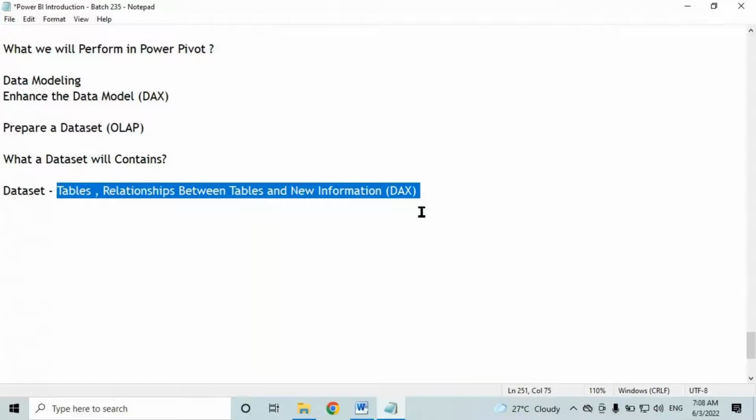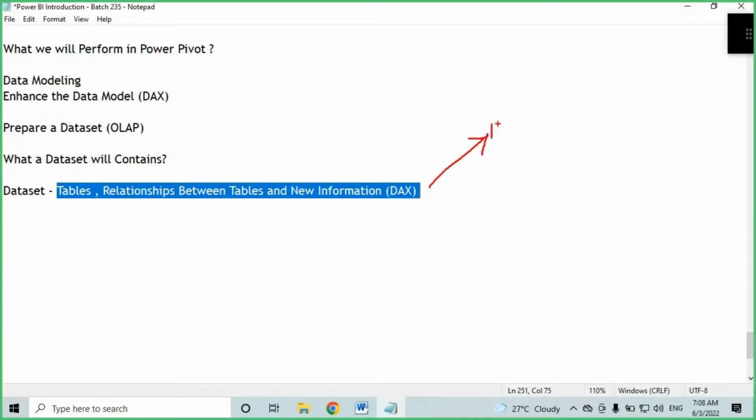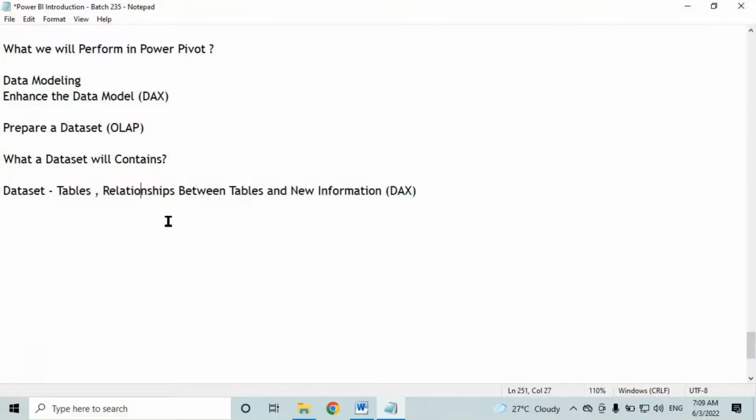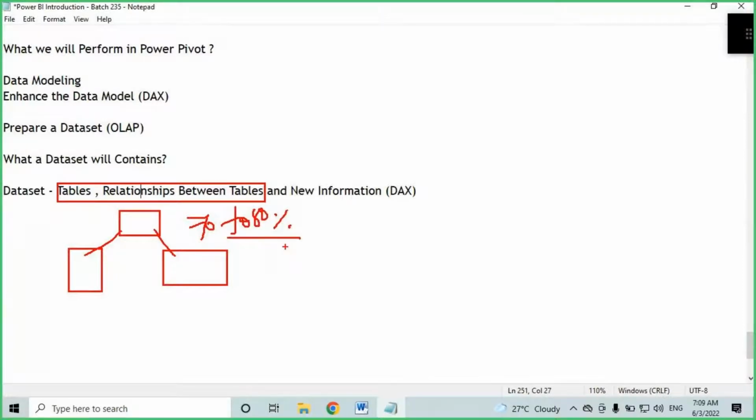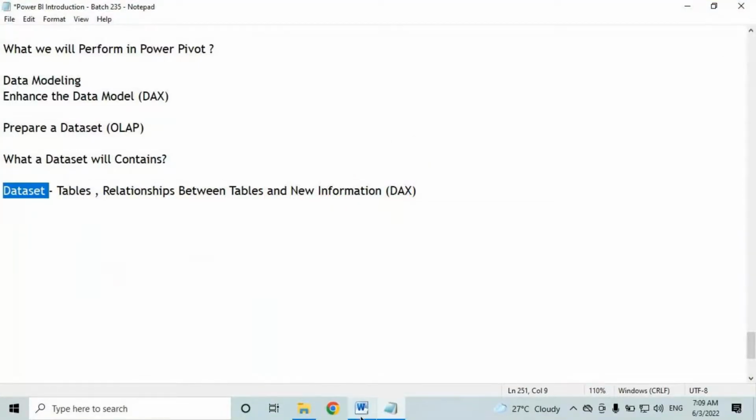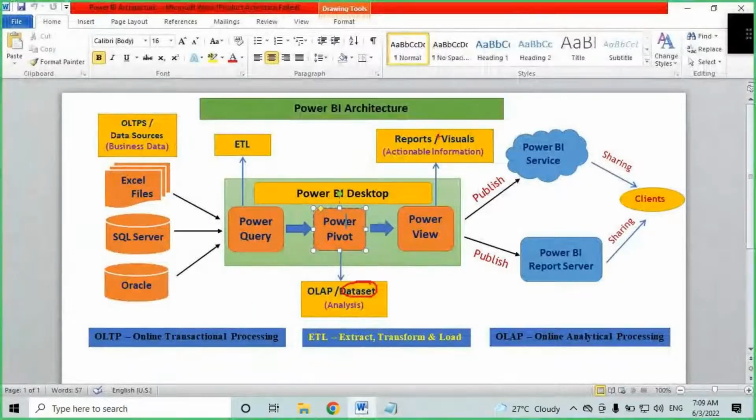Now tell me, guys, with the data set, can you show 100% of information in the visuals? With the data model alone, you can show only 70%. As soon as you create the new information with DAX, you can show 100% of information, guys. I said that with only tables and relationships between the tables, we can show only 70 to 80% of information in the visuals. Once you create the new information in the tables, you can show 100% of information in the visuals, guys. So with this data set, we can show all the information what the client is asking to show in the visuals.